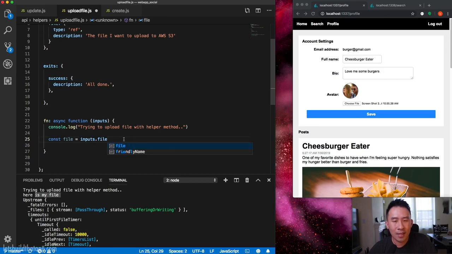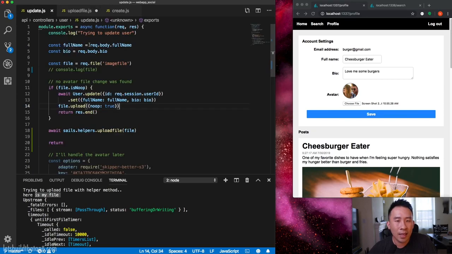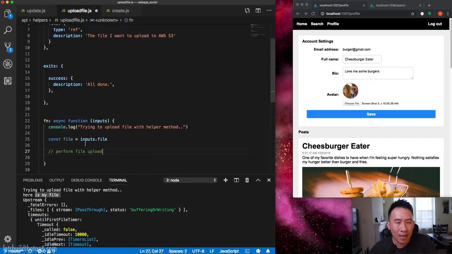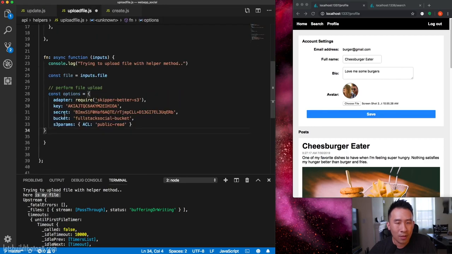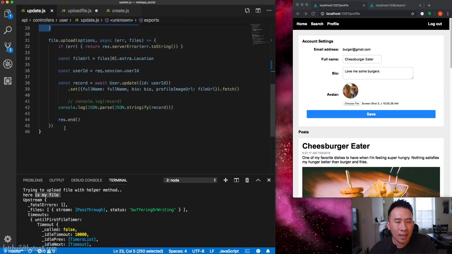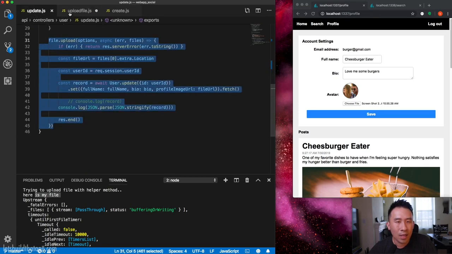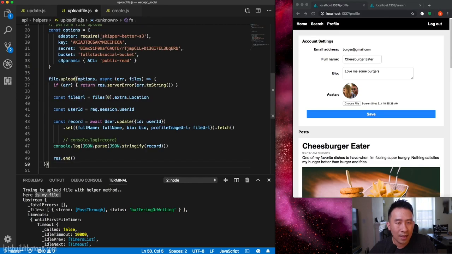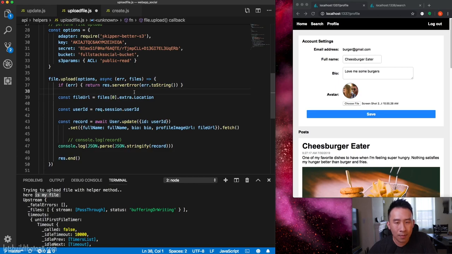I don't really care about this stuff. Now what I'll do is actually perform my file uploading here. Inside of update.js, I'm going to copy the options over and just copy it right here. These are the S3 options that we are using in the code. The next thing I'll do is also copy the upload process. This looks pretty good to me.